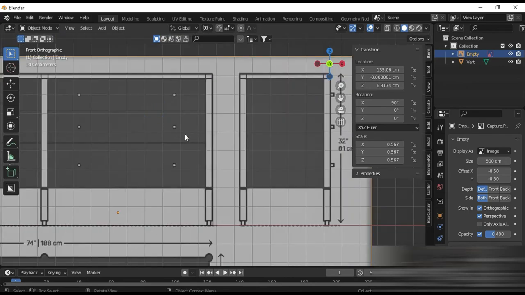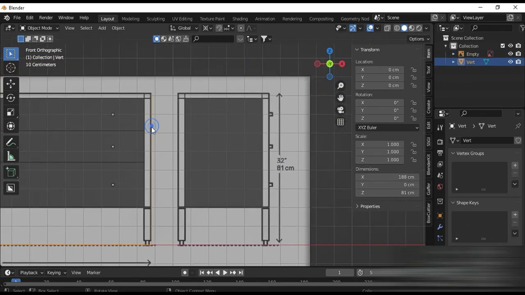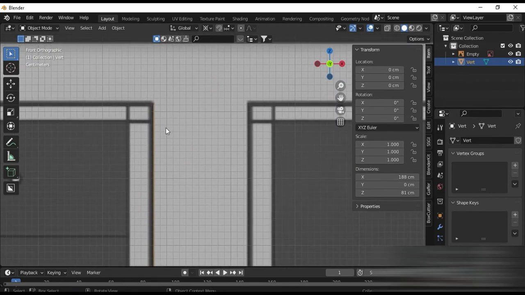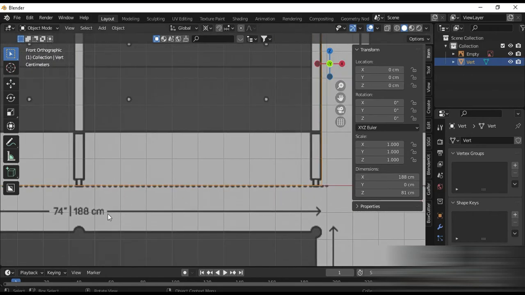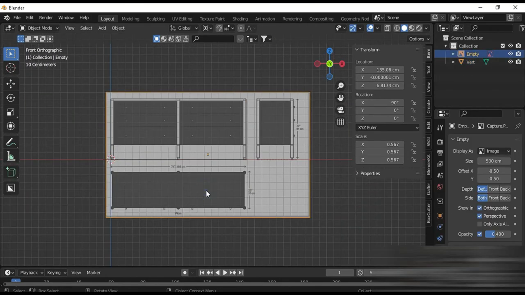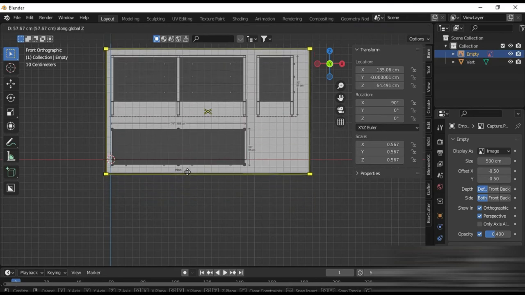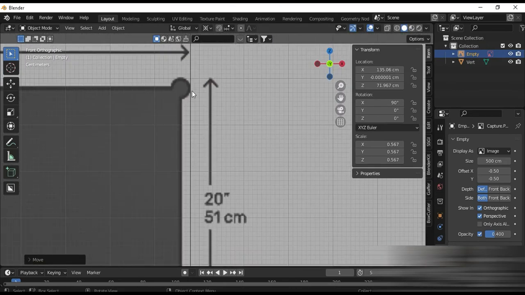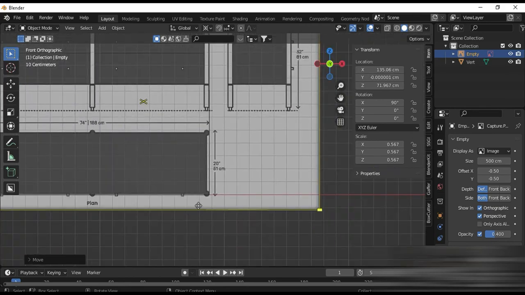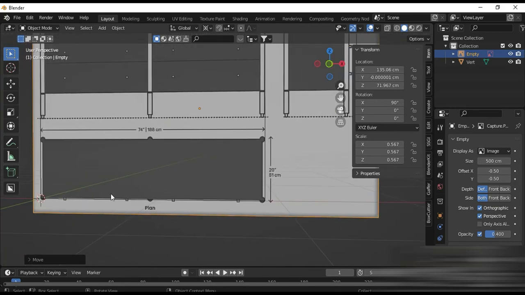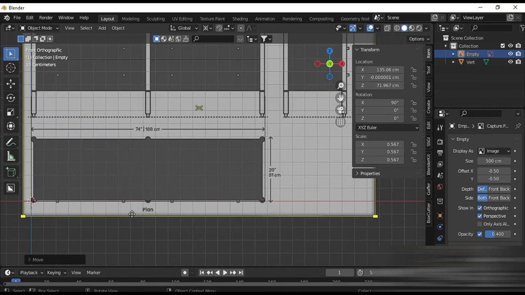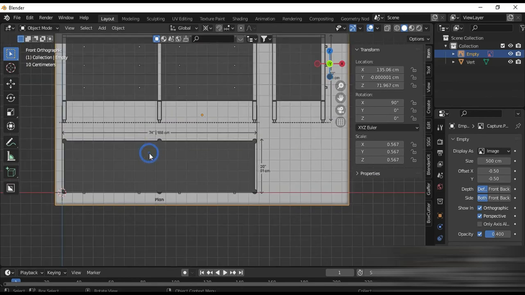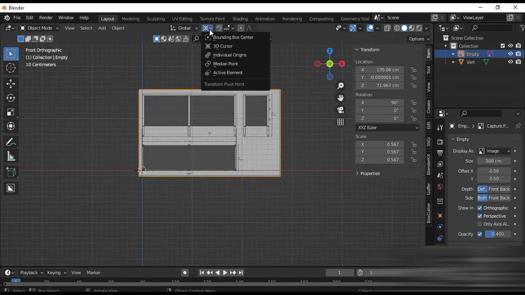Now, the dresser has 81 centimeters. So this vertex right here is 81. And for the bottom, it says 188. So our image is referenced already. Now, for example, if we G and Z, if we bring this to this point, that is even scaled down, as you guys can see, 188 centimeters, and in that case that is 51. That's fine. So this is how we scale down images inside Blender.